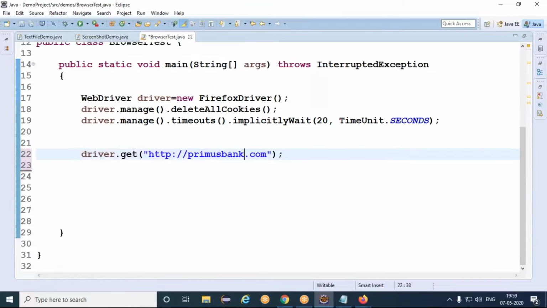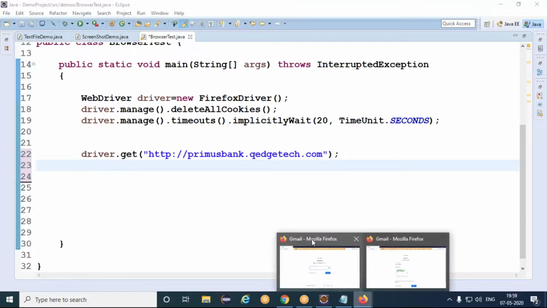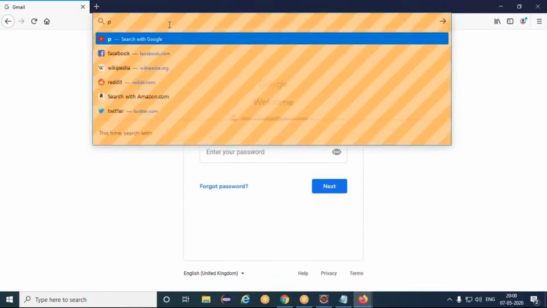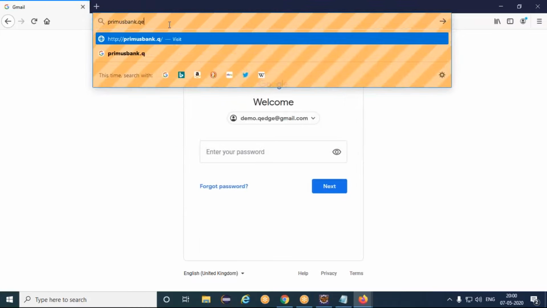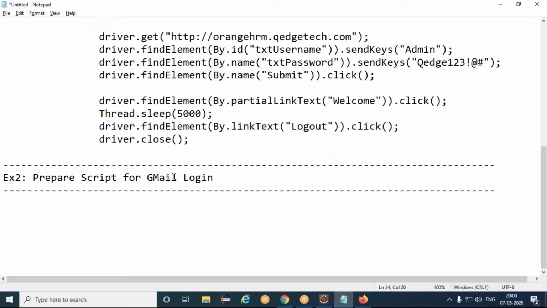I'll go with primusbank.qatech.com. See, there is a captcha available. We have observed no software can read the captcha. That cannot be programmable. Now, invoke the Primus Bank application. Better don't practice this Gmail login, because of different security reasons we are not able to do it.